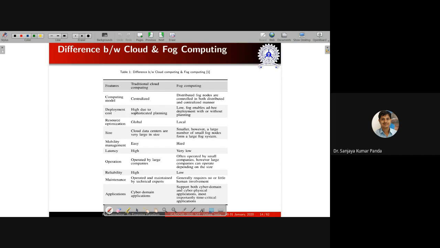But if you go for vehicular cloud computing, considering the movement using a 40-feet container, in that case, the mobility management is easy in the case of cloud computing.